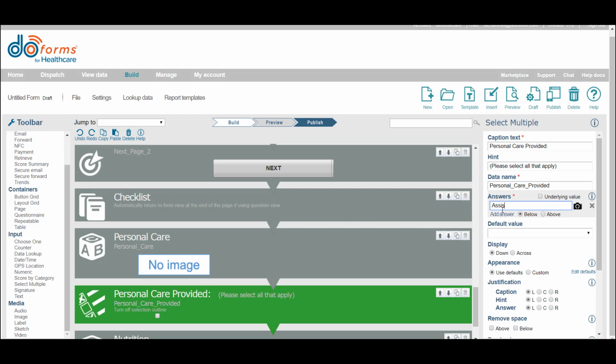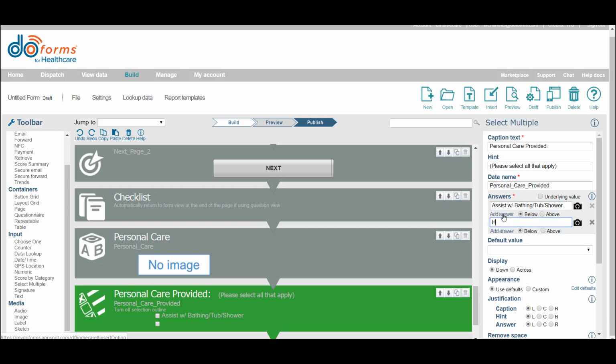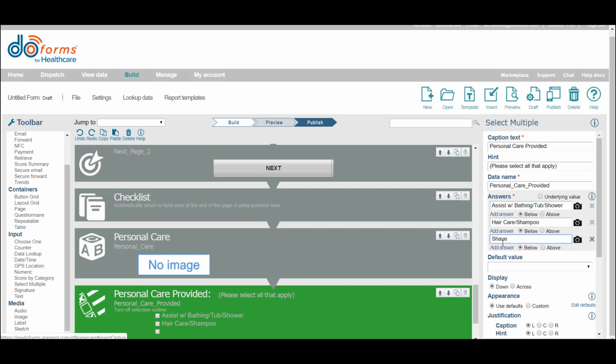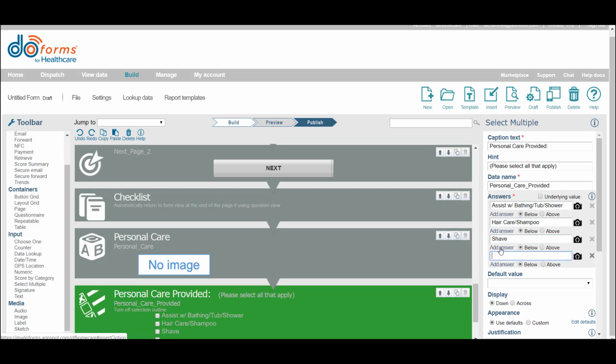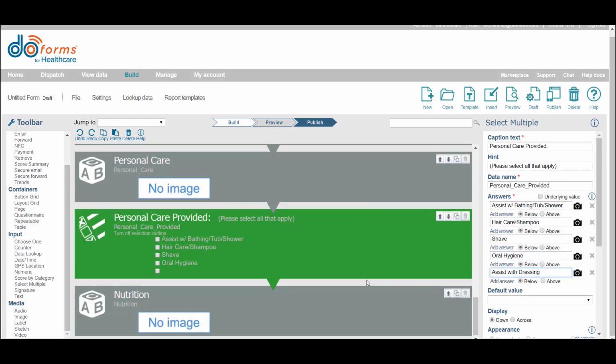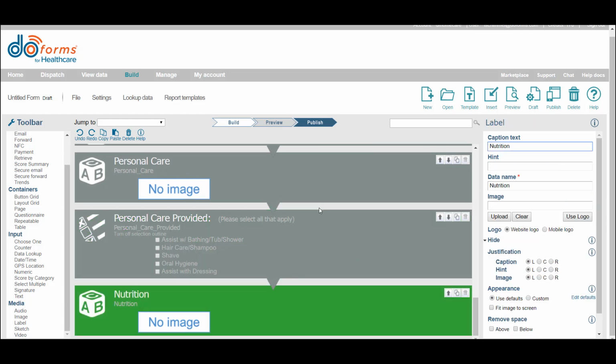So let's say, did we assist with bathing, tub, or shower? Hair care, shampoo? These are just some very common home health aide tasks, so I'm just going to add them here. Oral hygiene and assist with dressing. So just like that, I have now created a second page as well as a checklist.